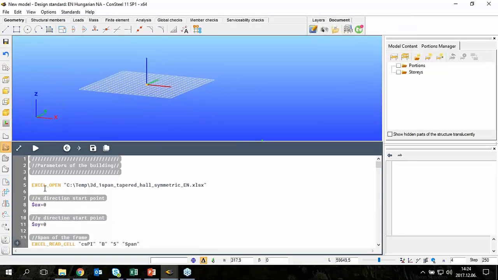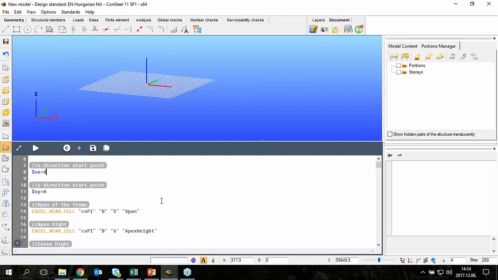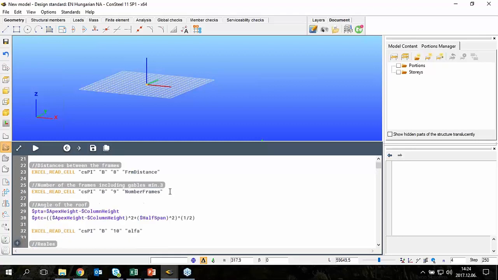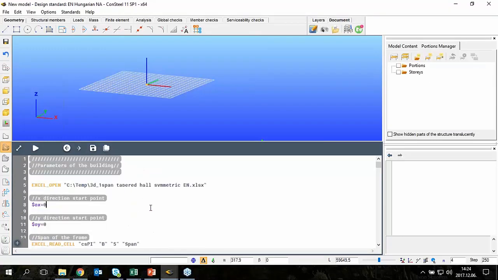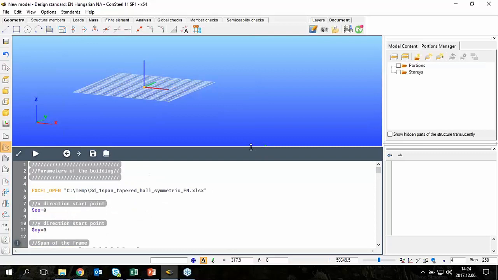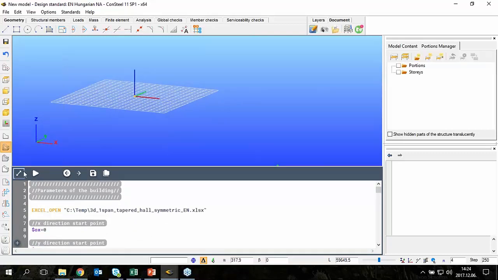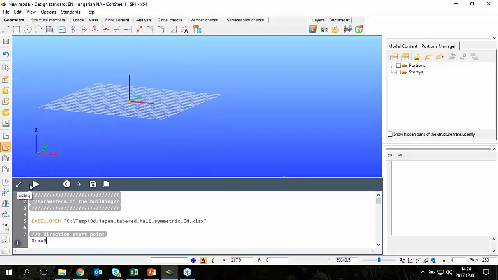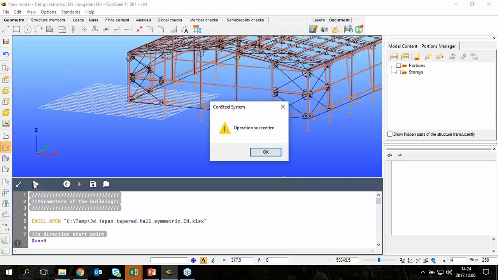So again, it starts with the Excel open commands and continues with the create commands and cycles and the comments. And let's press the run button. It will again open up the Excel file, and it will work for a while, not too long, but it needs some time until it builds this building.